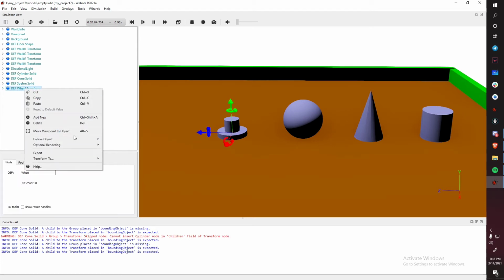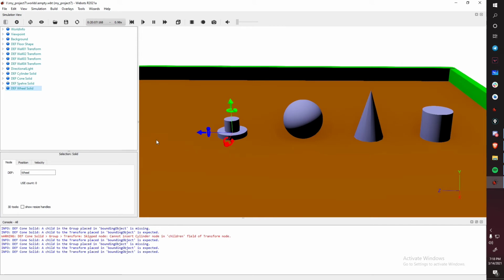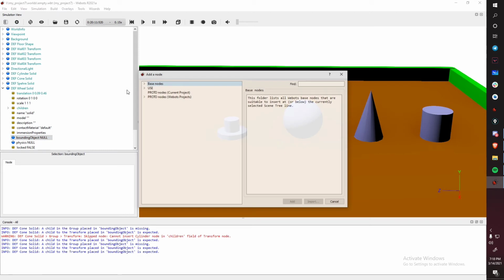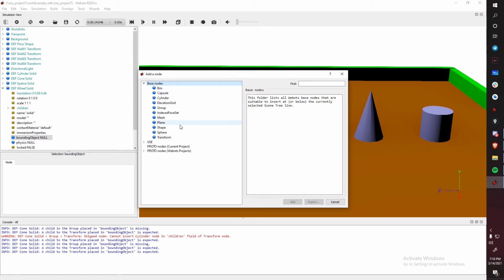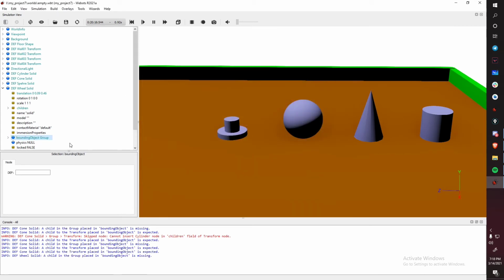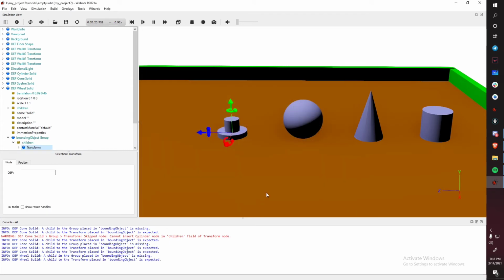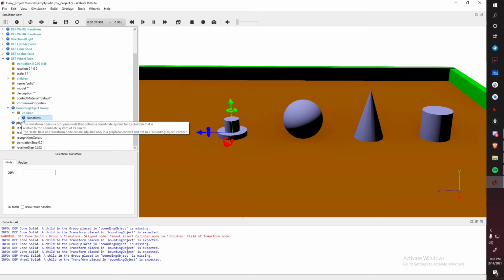First of all, I'll transform this wheel to a solid, then go to bounding object and click on plus. As we're going to use multiple objects, the same thing, we create a group, and from the group we go to children, then add transform over here. So far everything is similar to what we have done before. But now, remember we created this object by wheel to wheel solid and going to children. So we're going to go there, go to group, and go under children.